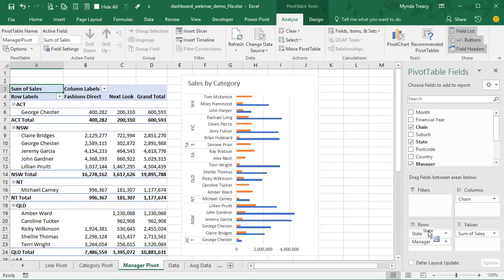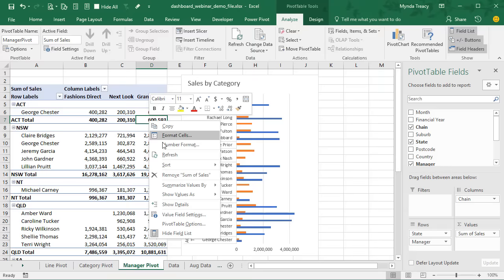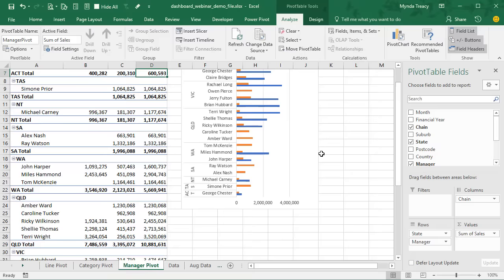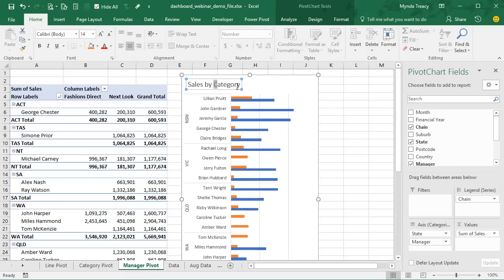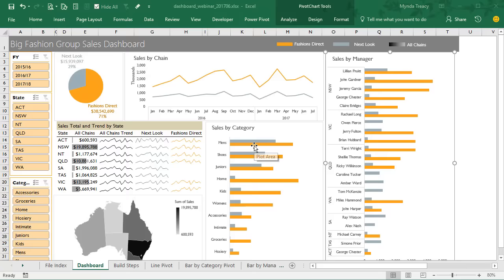Now I want to change the sorting. So I actually want to sort based on the state in ascending order so that my chart is sorted in descending order. So we can make this a bit bigger. This one's going to be longer. And we'll change that. Sales by manager.